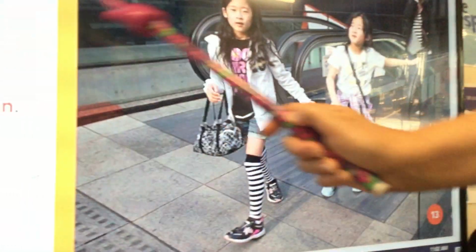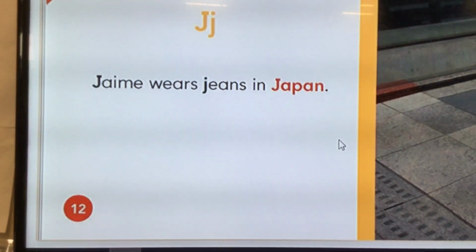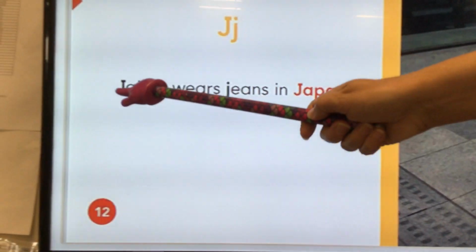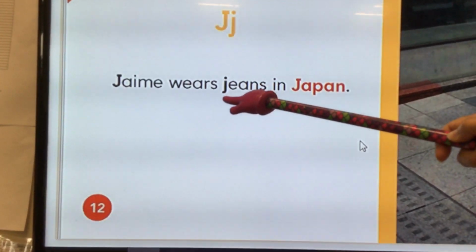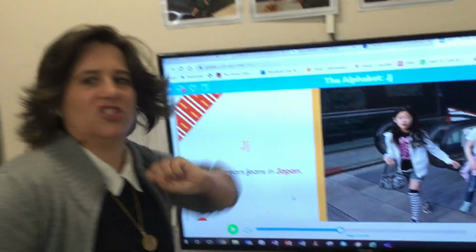J. Oh, here we've got some kids here. Jamie wears jeans in Japan. Let's count those J's. 1, 2, 3. Fantastic. Now, you can find this book on Epic too, so you can put in the alphabet J and have a go with that at home, okay?